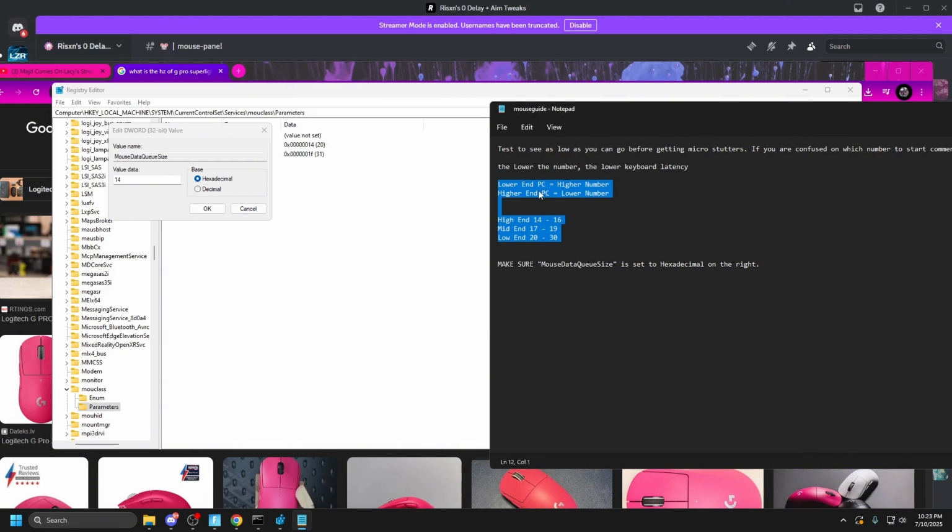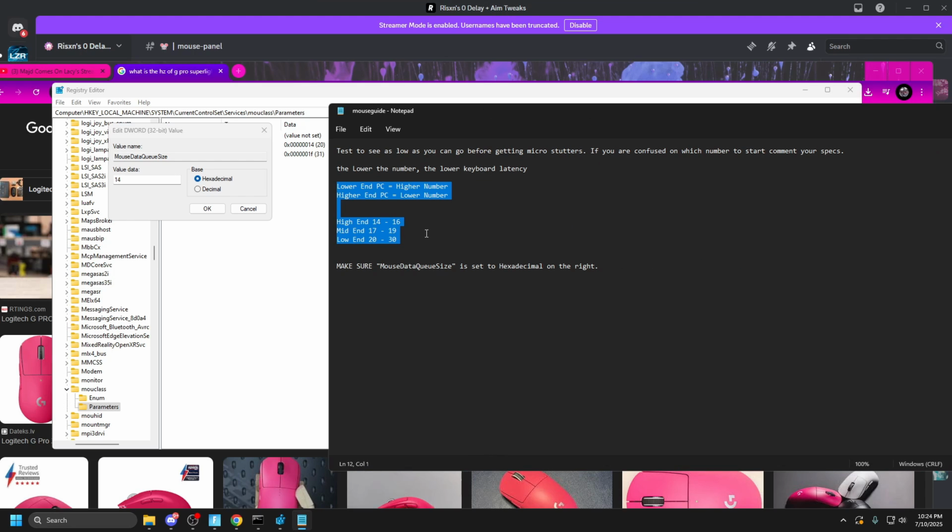Now, if you know you have a mid-end PC and you don't know about 17 through 19, should I do 17, 18, 19, or should I even go lower or higher than that? Go ahead and try whatever works for you. But if you start having problems with your mouse, then make sure you find the one that works best for you. Don't mess anything up, and don't just say, I have a trash PC, but I'm still going to go 14, because that will cause problems with your mouse.